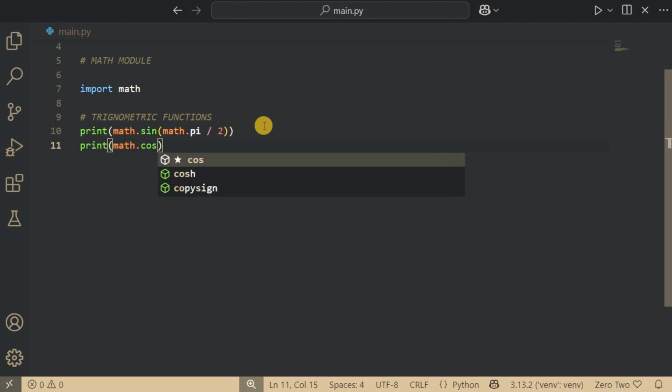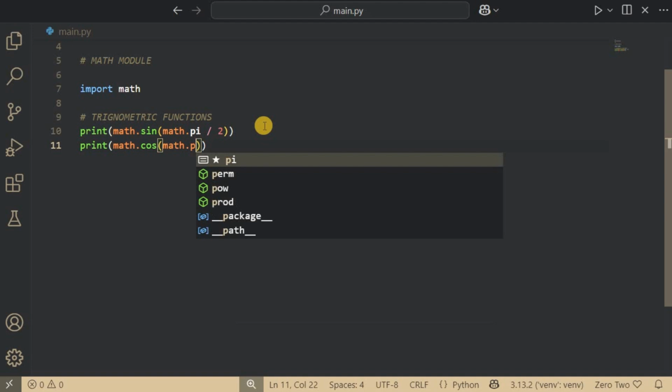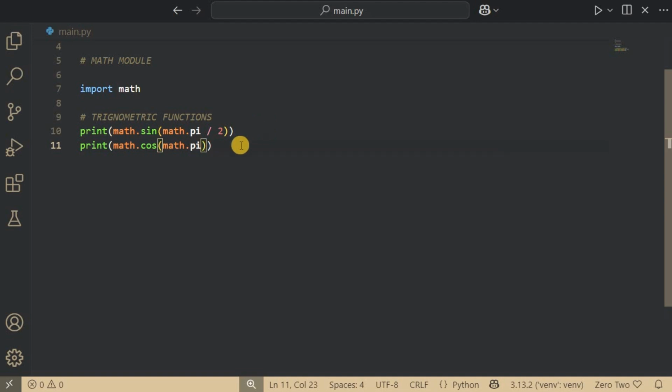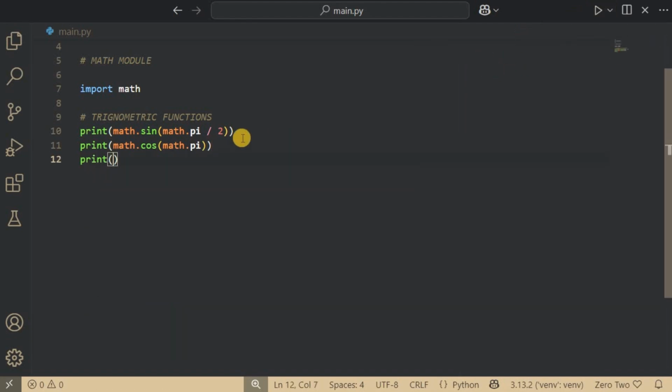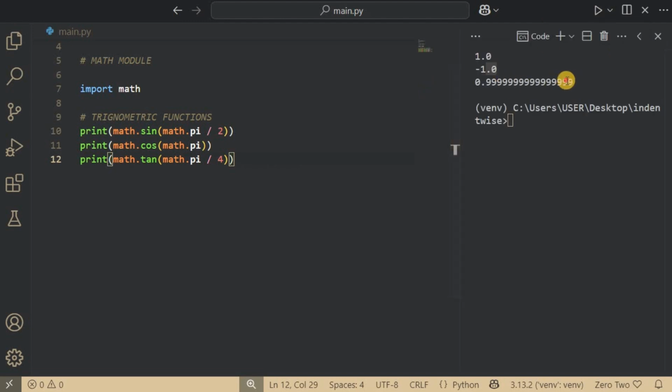We can also perform the cos, and that will take math.cos that takes in math.pi, and that will return negative 1.0. Also, when we print out math.sin that takes in math.pi divided by 4, you see that it's also going to return 1 onto our console. That is how we can basically perform some of the trigonometric operations.